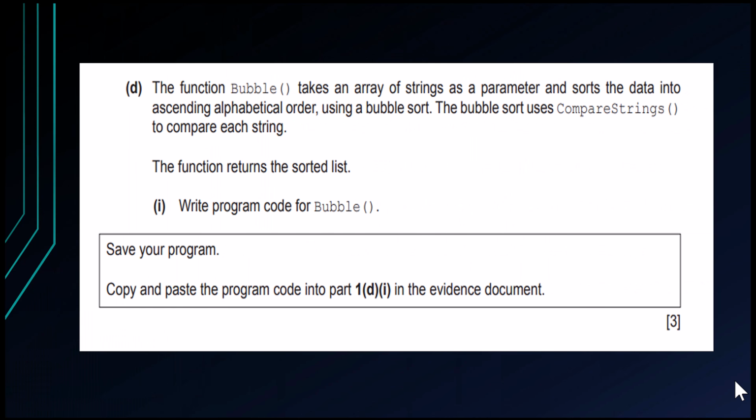For part D, the function bubble takes an array of strings as a parameter and sorts the data into ascending alphabetical order using a bubble sort. The bubble sort uses compare strings to compare each string. So we're going to take a look at that first word, and see if we need to swap places with the next word. If we do, we're going to go ahead and do that swap, and it's going to compare it all the way to the end of all the words inside the array.